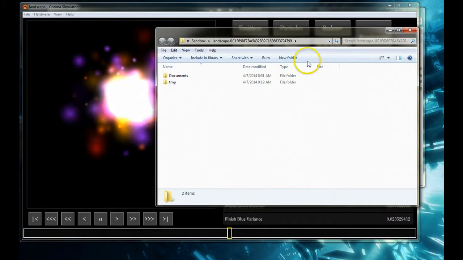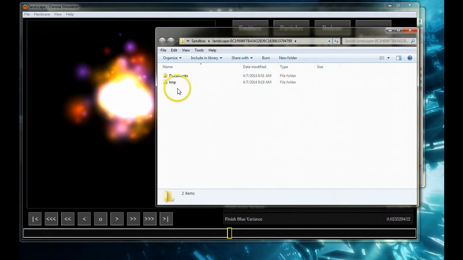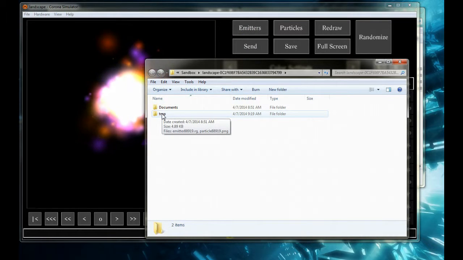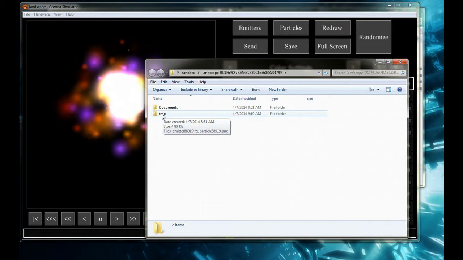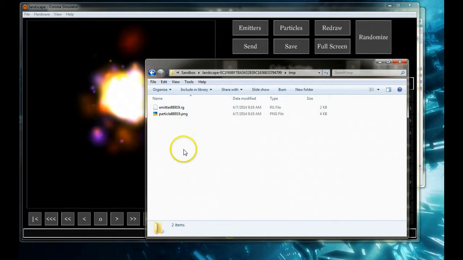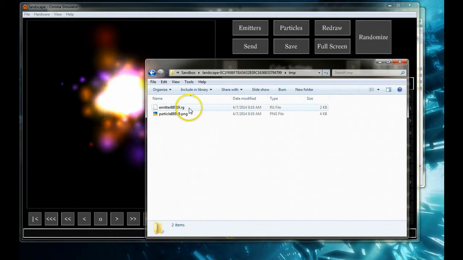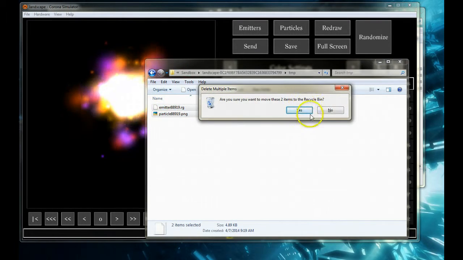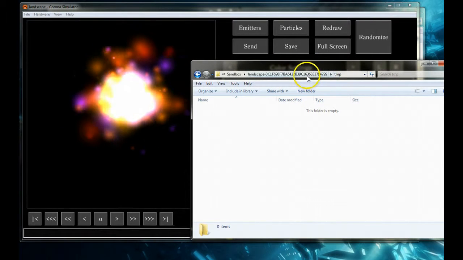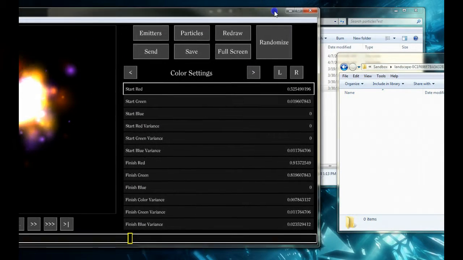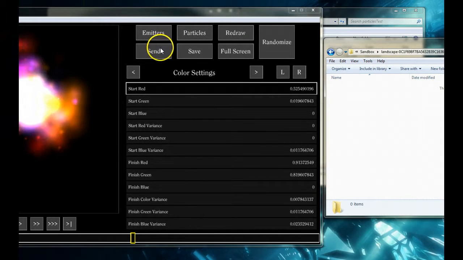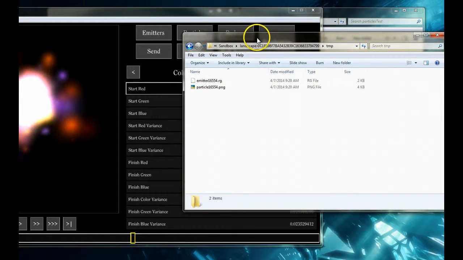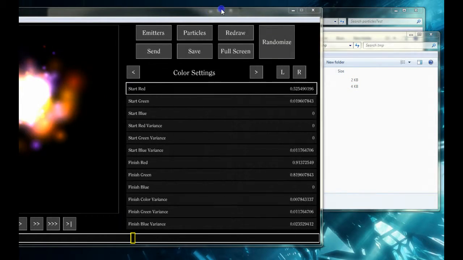and what you should see under there is a documents directory and a temp directory. Now when you press the send button, your current emitter, and the particle that goes in that emitter will be exported to the temporary folder. So if you click on temp, you should see a .rg extension and a .png. And to prove that, let's go ahead and delete these. And I will drag this off screen so it stays in the video. And if I click Send, I should get 2 files, the emitter definition and the particle.